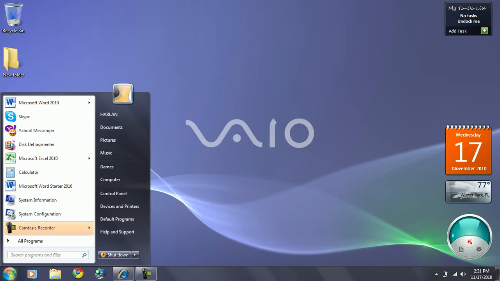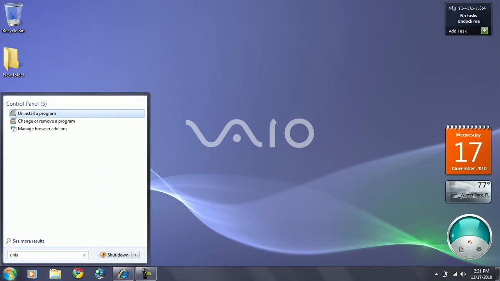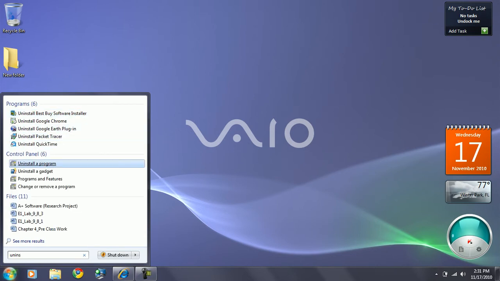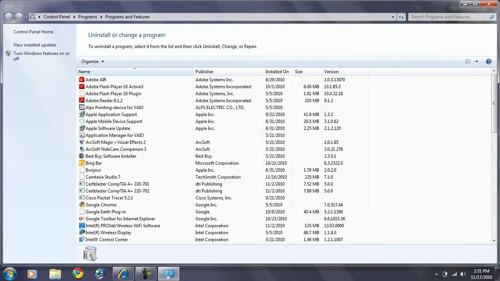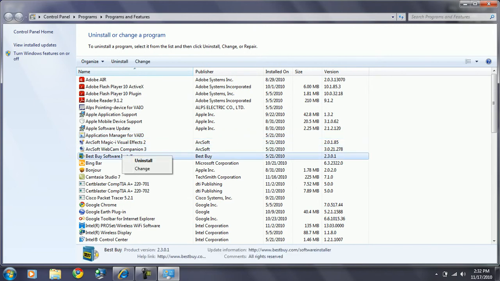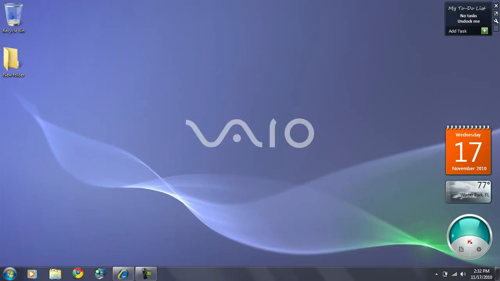Simply go again to the Start menu button, type uninstall, then select uninstall a program. Doing the same thing, select the program that you want to remove and uninstall. Like this one, and uninstall. That's it.